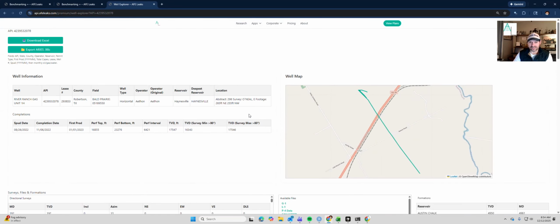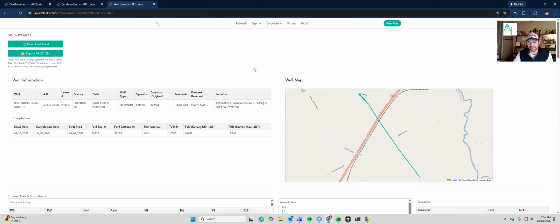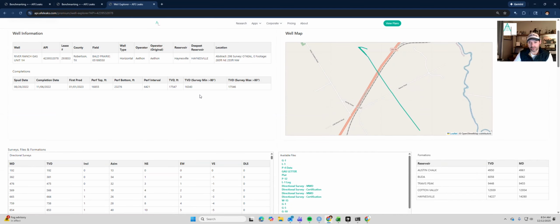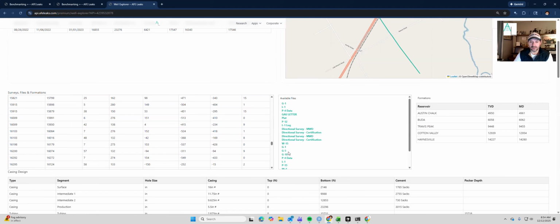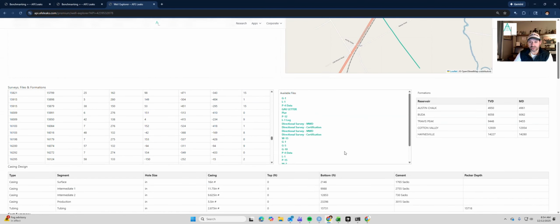In case you've never seen what this app is, you get well header information that I collect for these wells, because if I'm doing research, I need to collect the data. Surveys, if I have them, and filings with the state, so your G1, stuff like that, that's where I'll be pulling these reservoirs. As far as Haynesville goes, I use the deepest penetration to decide what the reservoir is.